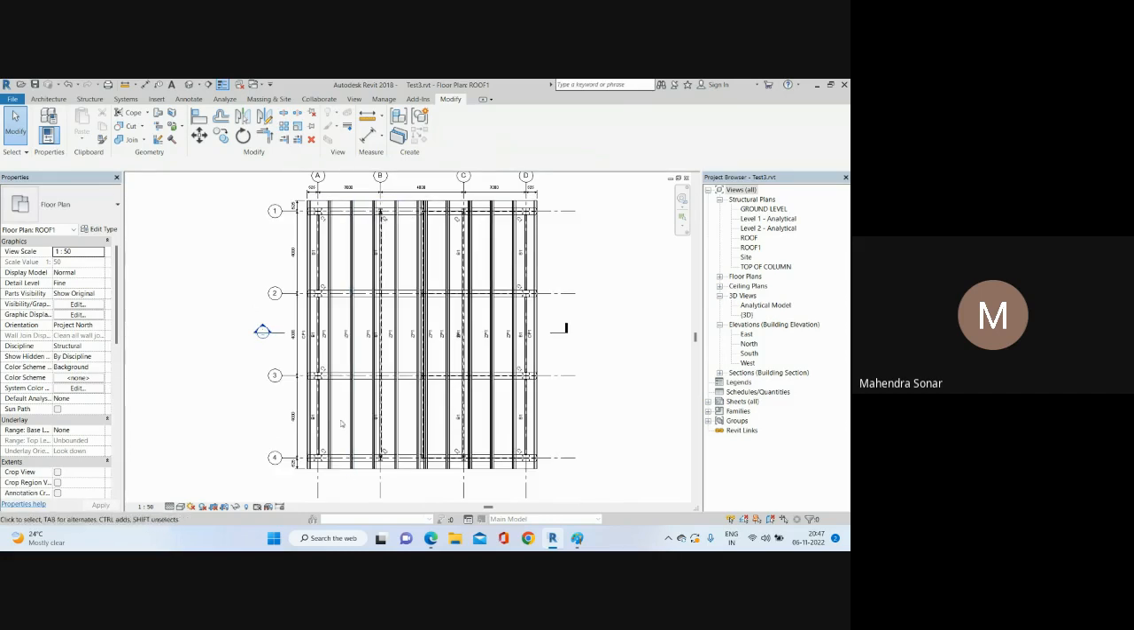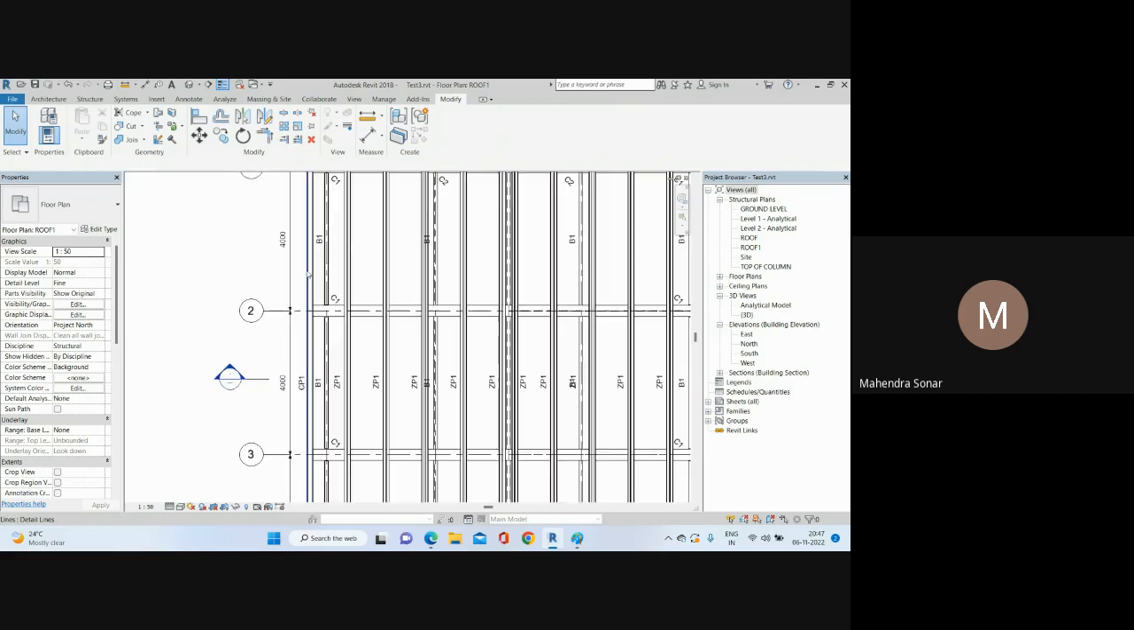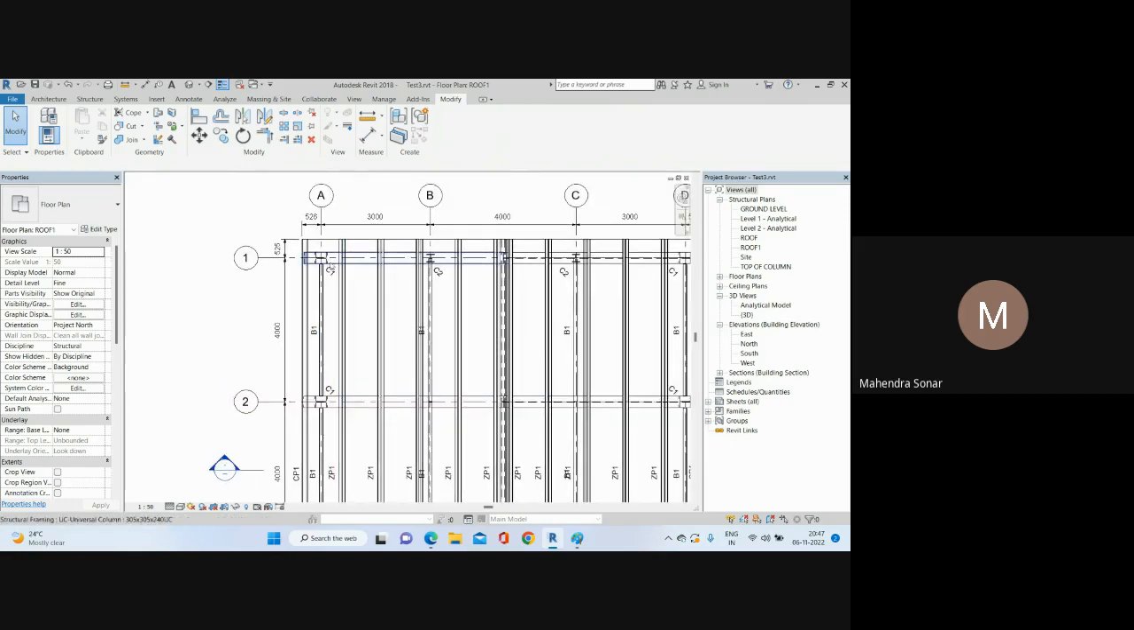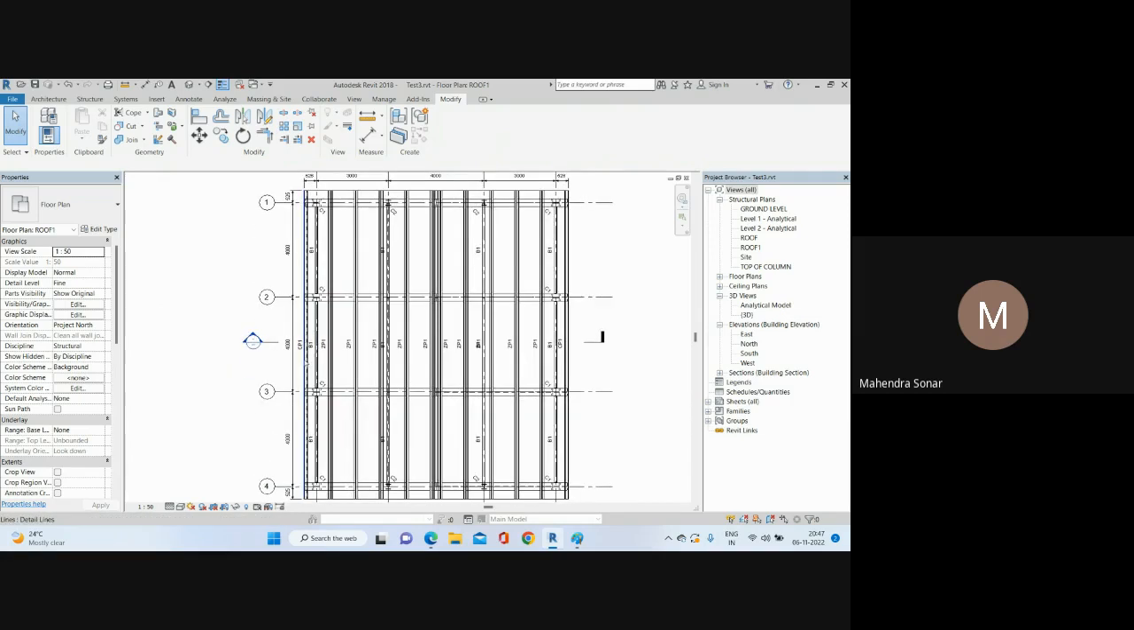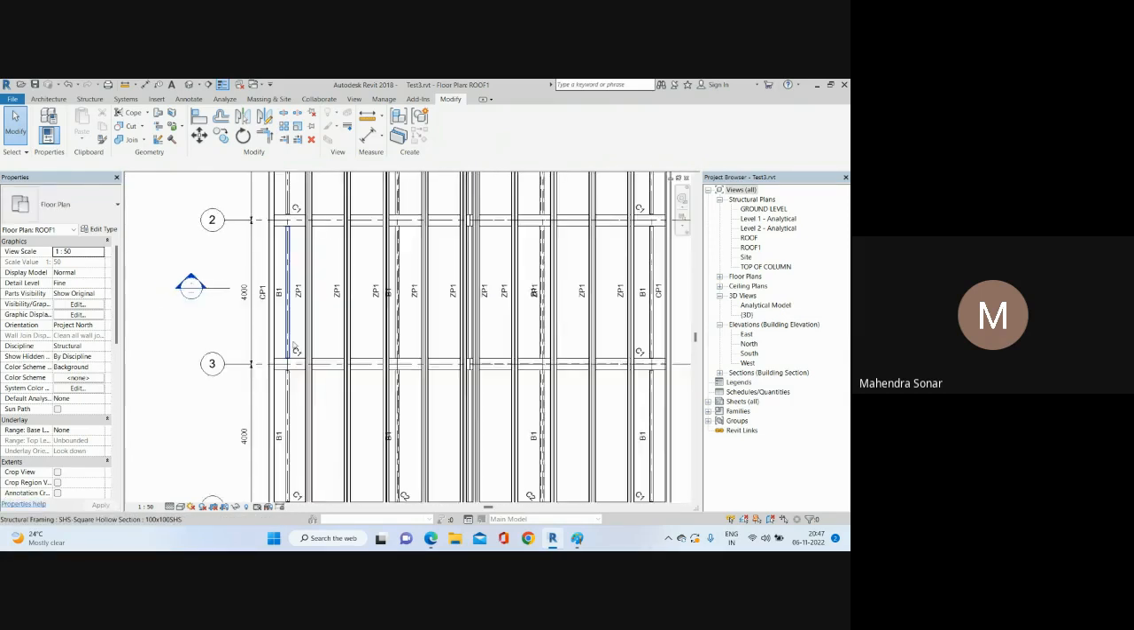No need to give 1, 2, 3. But B1 I have given. So this is the separate piece between grid 1, 2, then 2, 3. So that's the reason I have given the separate tagging.